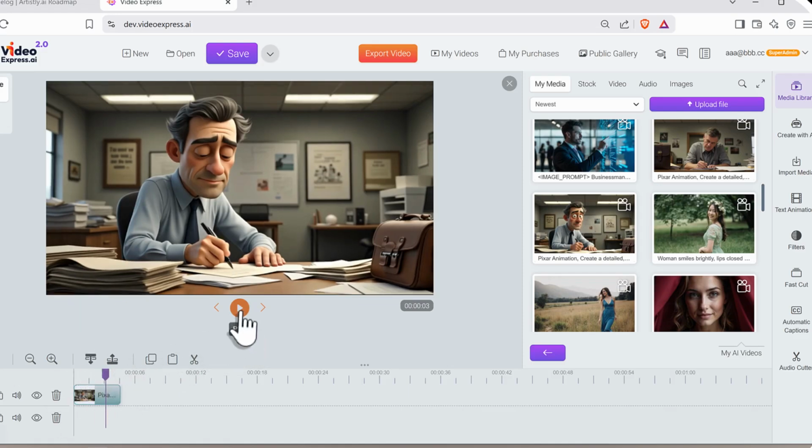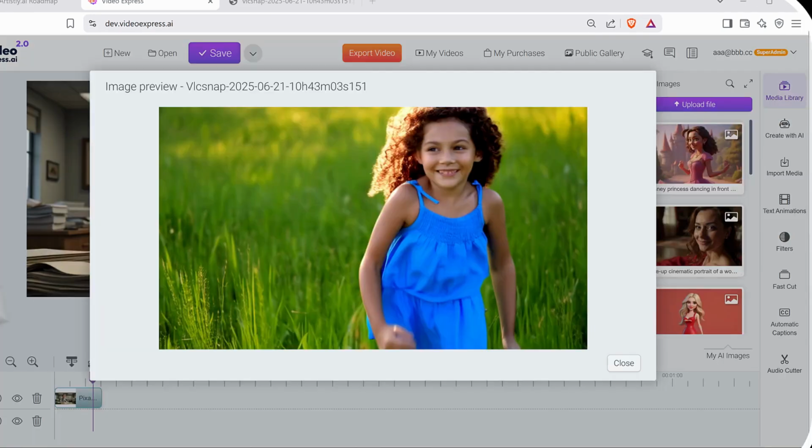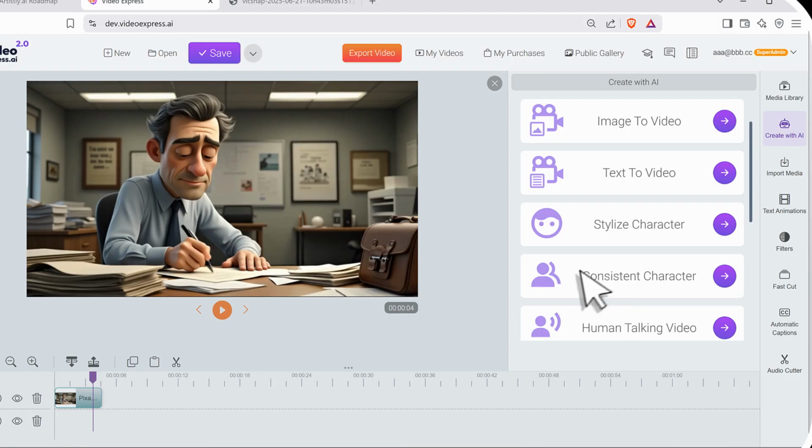So this is 3D cartoon. You can also create additional styles, for example, realistic. So let me show you how that works. So let's say we want to turn this photo that we have into a video and create consistent character video. So all I'll do is I'll go in to create from AI, and you see here consistent character.